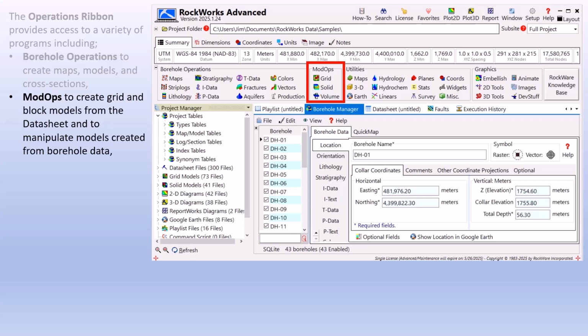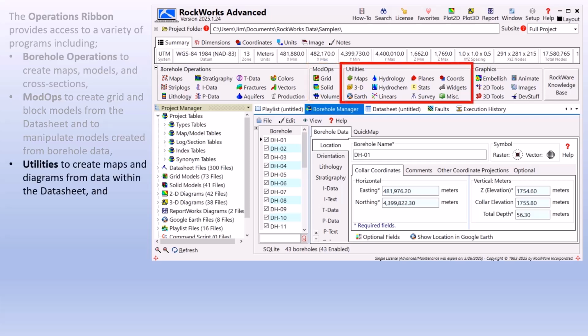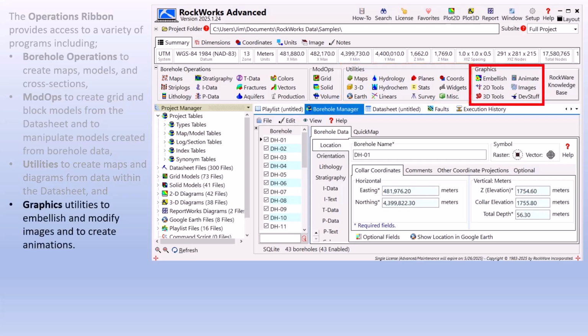to create grid and block models from the datasheet and to manipulate models created from borehole data, utilities to create maps and diagrams from data within the datasheet, and graphics utilities to embellish and modify images and to create animations.